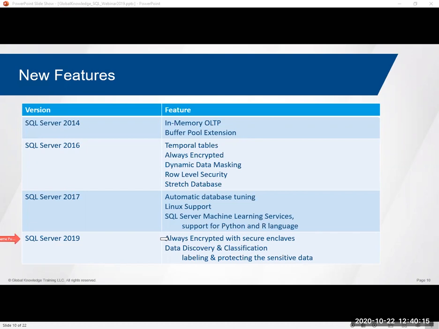SQL Server 2019, always encrypted secure enclaves. That is the ability for the server to decrypt that which the client has encrypted, which in SQL Server 2016 and 2017 was not available. 2019 can now do that. Data discovery and classification. So if you are subject to various different legal requirements with your data, you can actually apply classifications to your data and hence have appropriate labeling of sensitive data. That's a very, very useful feature, and that works in conjunction with some of your Azure services associated with that.